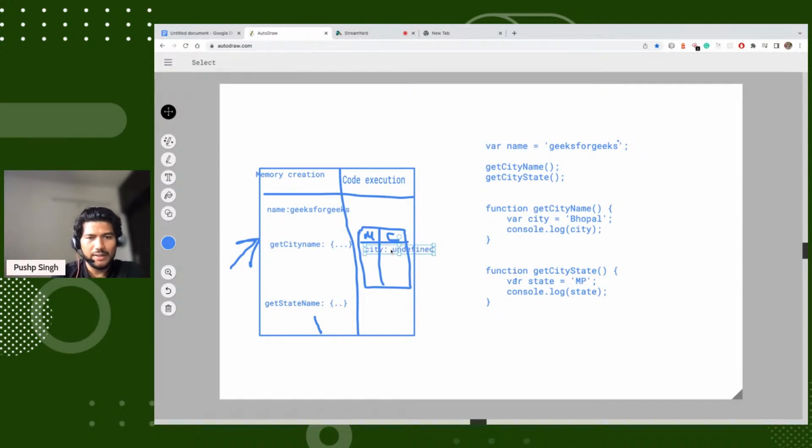I think I can make this diagram a little bit bigger, otherwise confusion will be created. So for the time being, bear with me, and you can think this city will be initialized as undefined in a memory space, right? And now when the code starts executing, it will copy this whole variable line into the code execution phase. It comes like this. And when it comes into the code execution phase, it's like, hey, city is there and city is already in the memory. So just assign the value Bhopal to the undefined.